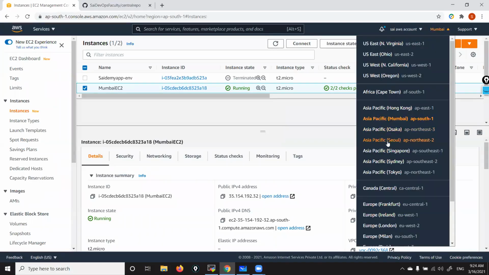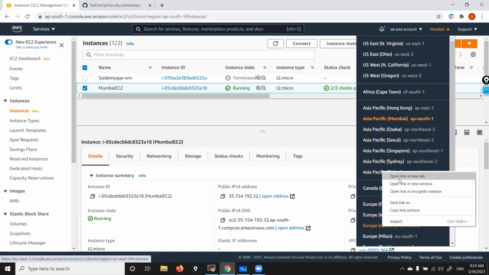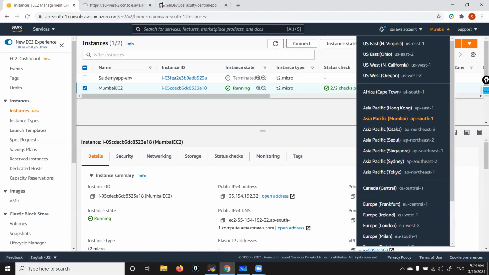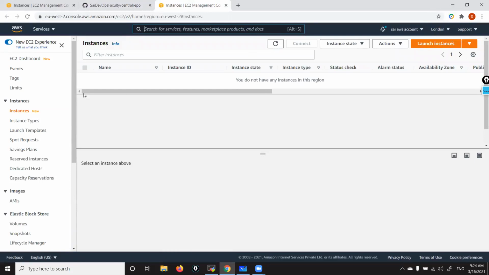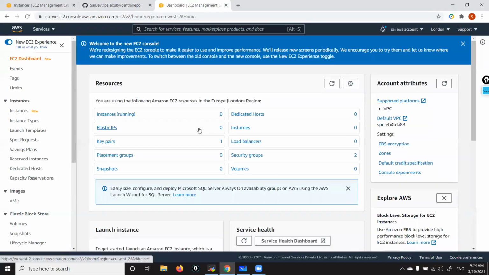Now Hari is also going to log into the same account, but since he is in London, he will choose the London region. In companies, we maintain only one account. Remember that. Okay, so Hari is in the London region now. Now Hari is going to launch one EC2 instance.